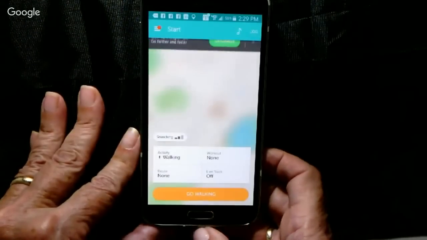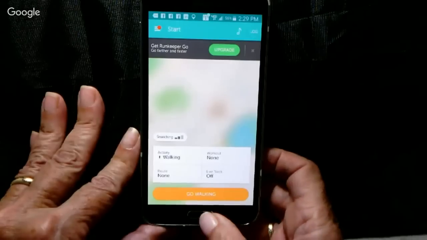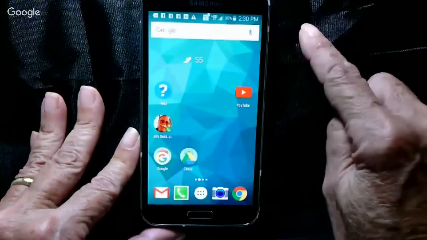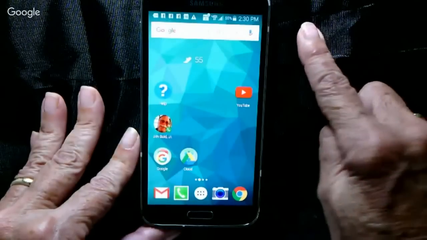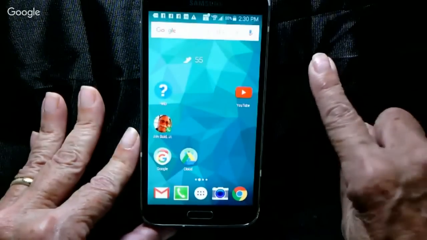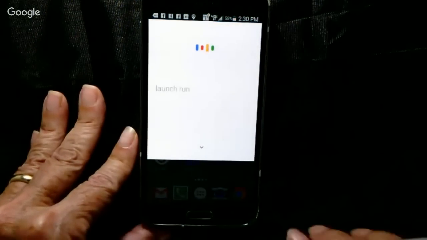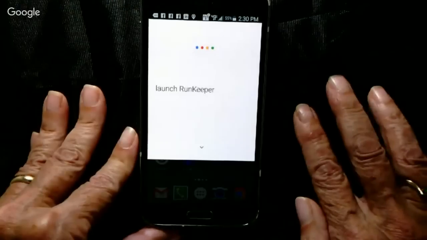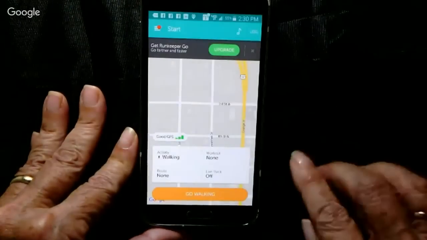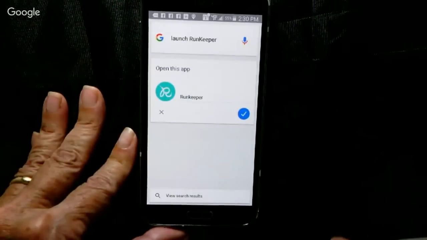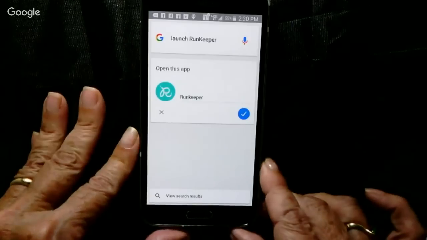And if you have that Google search, you can also use dictation. You can tap on the microphone that's up there, or in a lot of cases, you can just say, "Okay, Google. Launch Runkeeper." You can also do that with Siri on the iPhone or iPad.